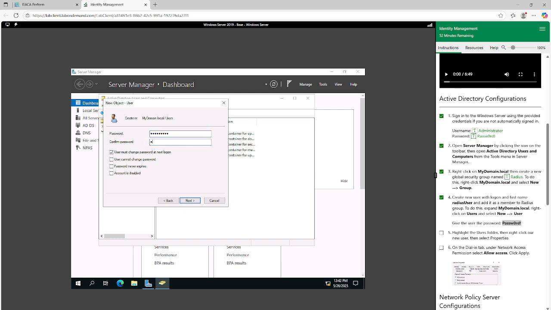Confirm password. There you go. User must change password at next login. So usually when support techs create accounts for new employees, they usually just go with default, and then they require that employee to log in and change the password immediately. So that's why this first box is checked.